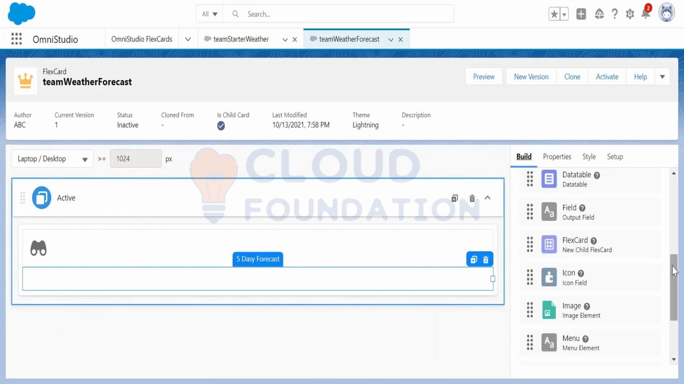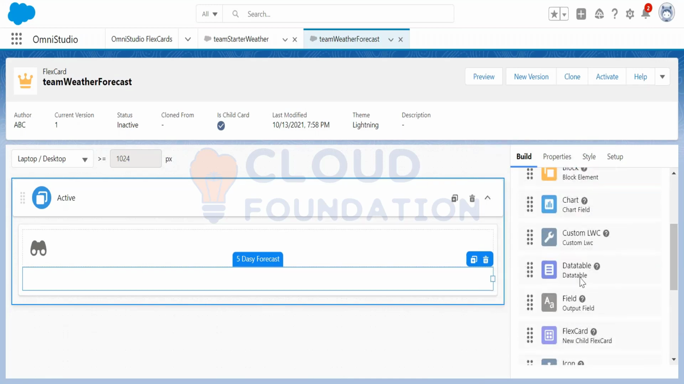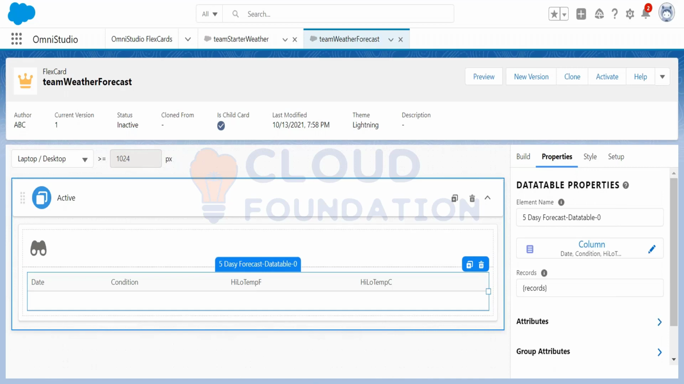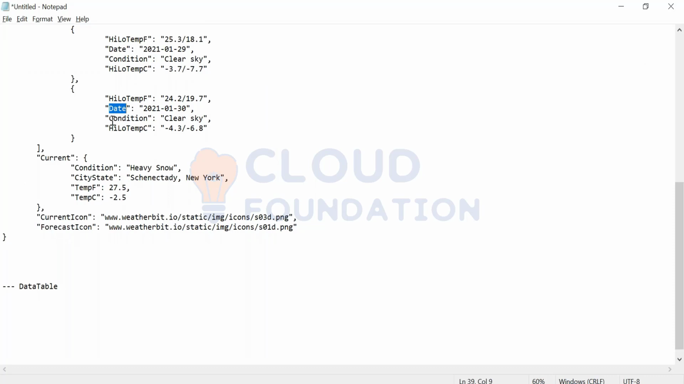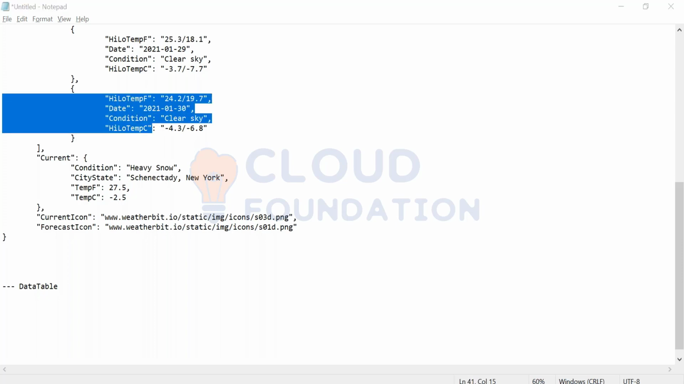So we'll go to build and you see the card, you see the built-in element called data table. Let's drag and drop the data table element inside the 5 days forecast. Once I drag and drop, I see date, condition, temperature. From where are these columns coming? By using the integration procedure, it's fetching the data. Excellent, yes. So this is date, condition, temperature, and temperature in Celsius. These four nodes are displayed as columns and it is an array of data.